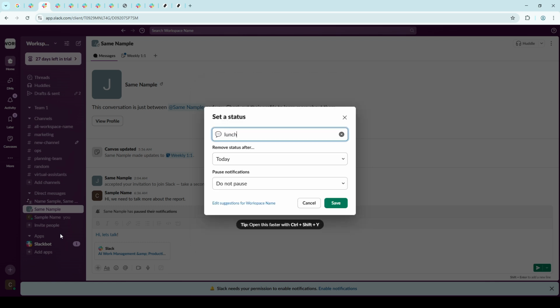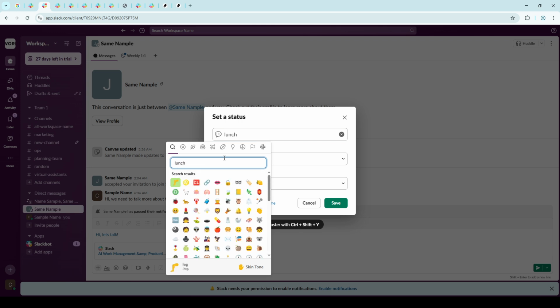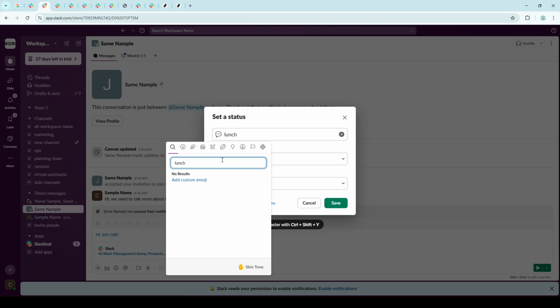Write lunch in the text field provided. This is your chance to personalize your status with an emoji as well. Type in lunch in the emoji search bar and choose an emoji that best represents your lunch break. Maybe something fun like a sandwich or a coffee cup.